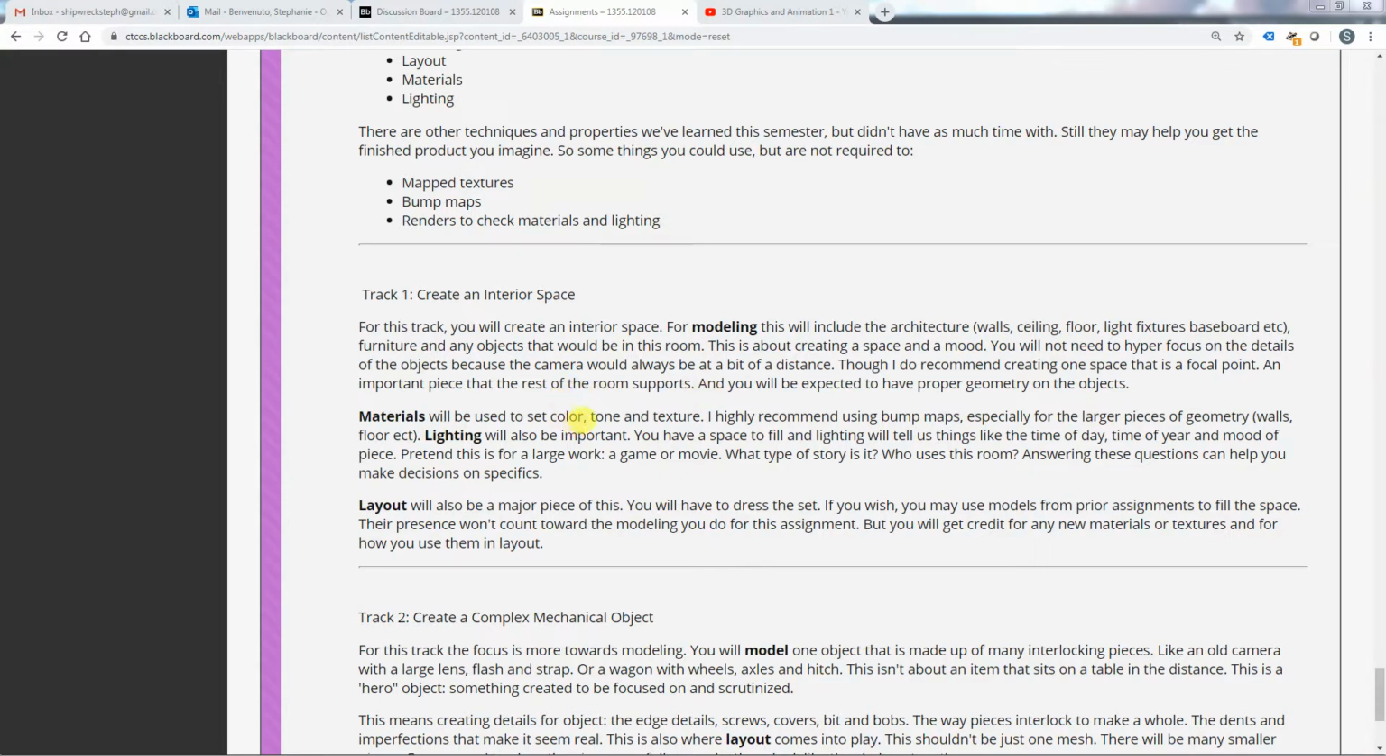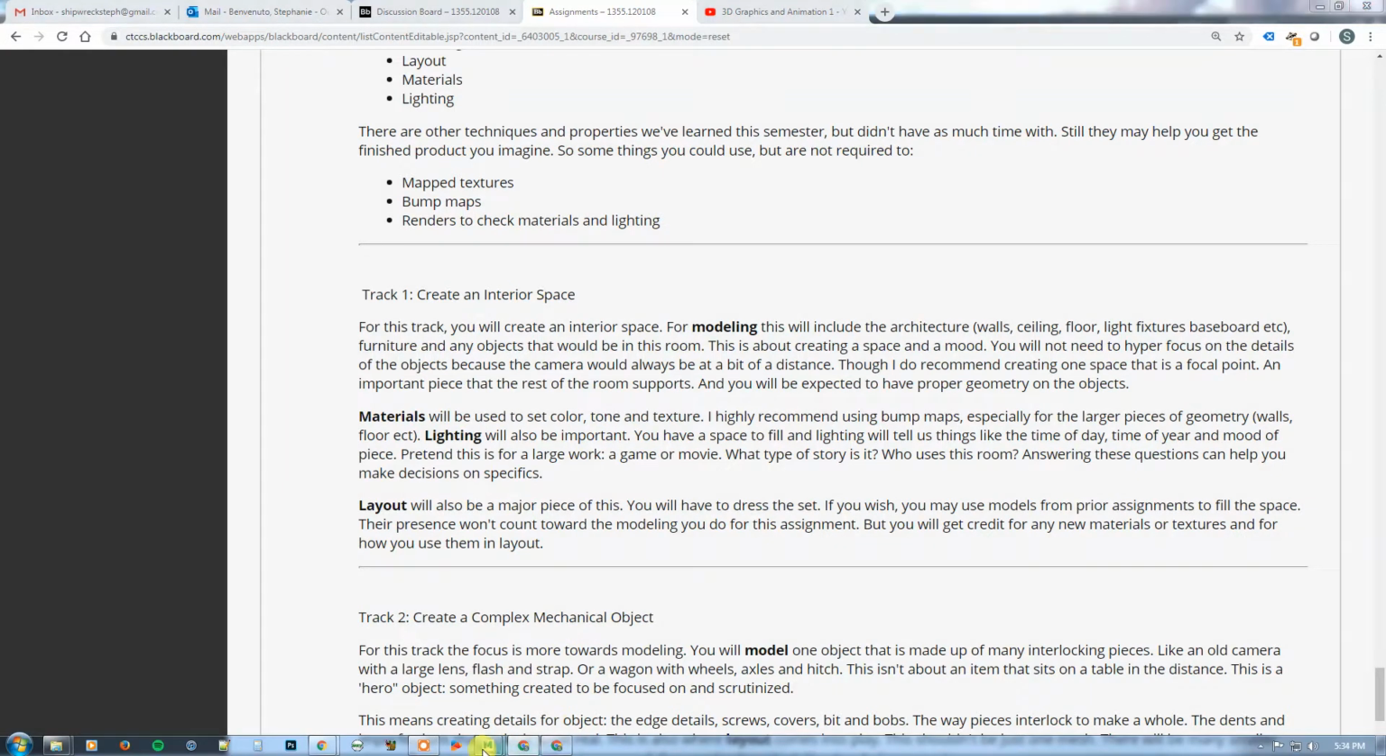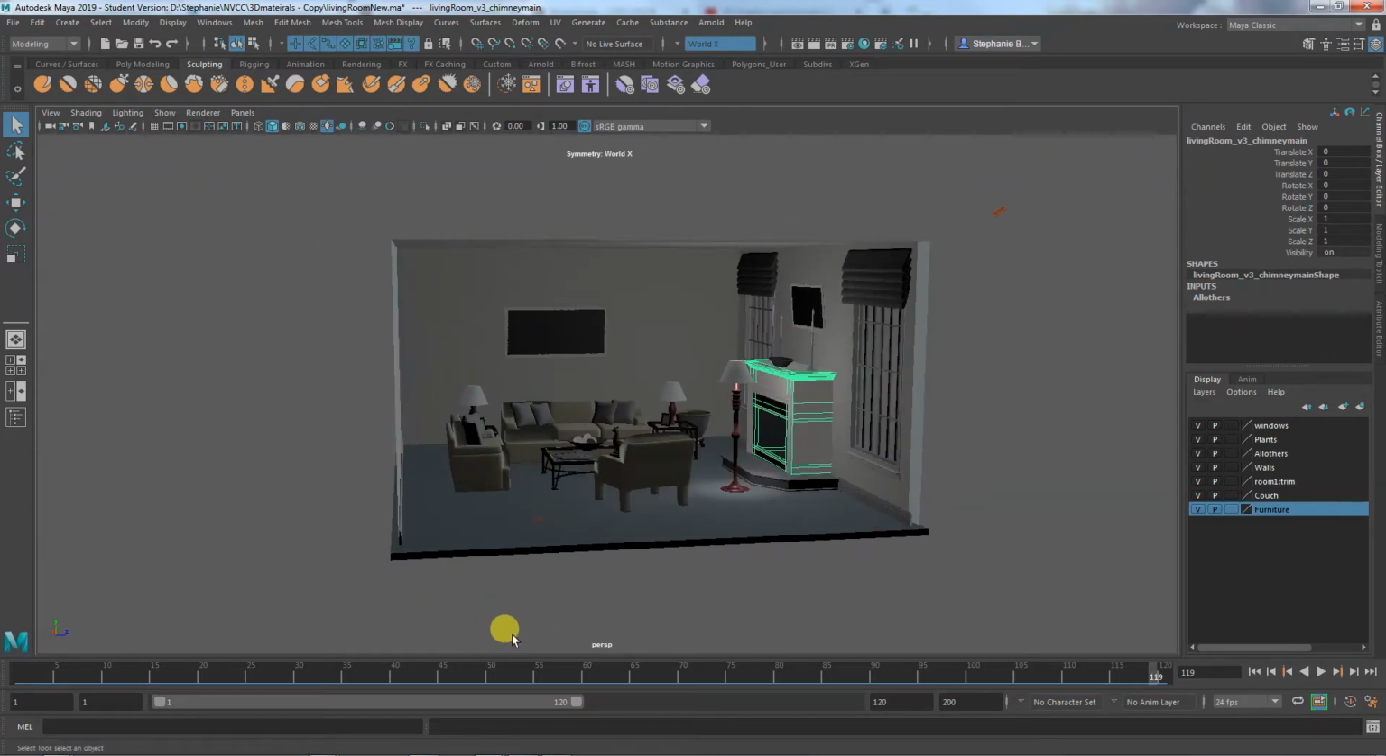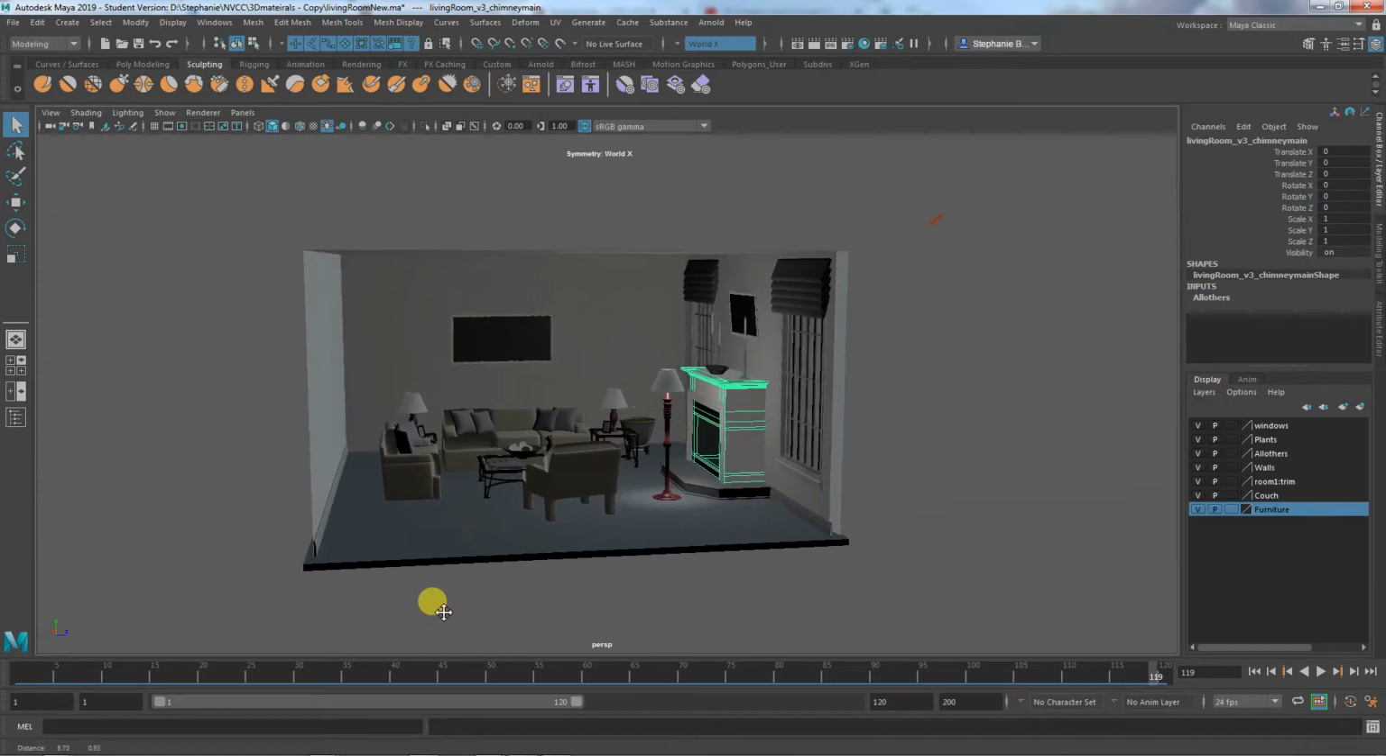So creating an interior space, thinking about not just the stuff in the room, but the room itself, the architecture, walls, ceiling, floor, light fixtures, etc. And going from there. This is about being at more of a distance from the space and being in the whole space, not one particular item. For one example, we have the living room we've seen before. I don't have a lot of student examples, that's why I'm starting with this one.